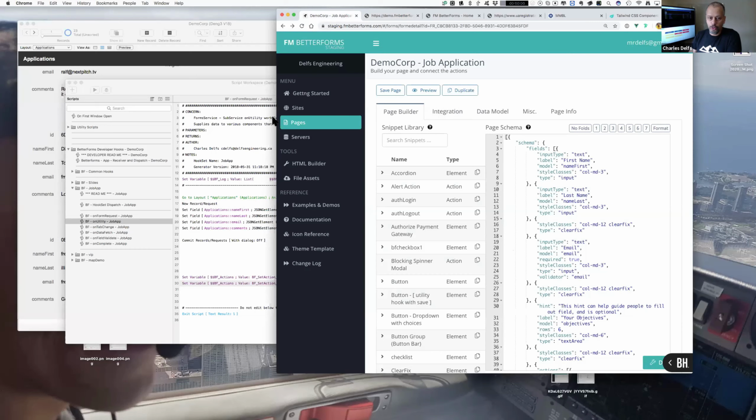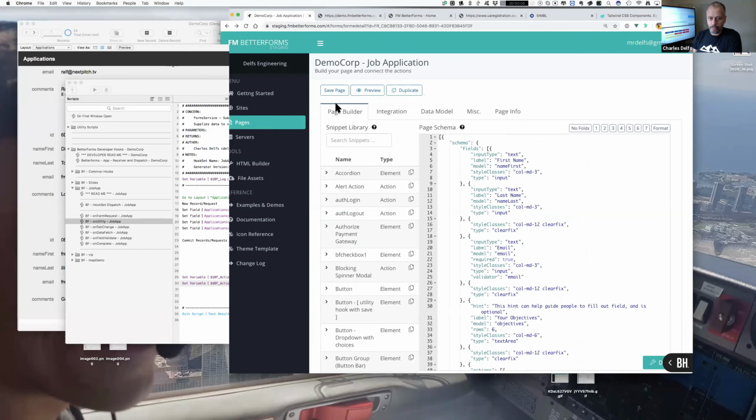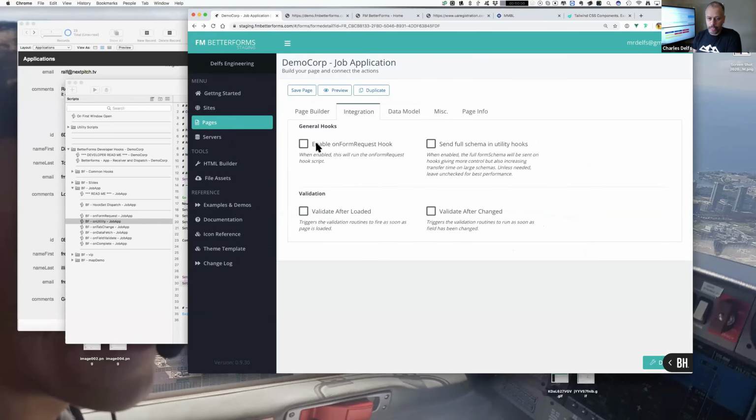So I want to go over to my integration tab. And I'm going to enable my on-form request hook. That is the equivalent of on layout load in FileMaker, on layout load script trigger, something like that. And I'm going to hit save there.